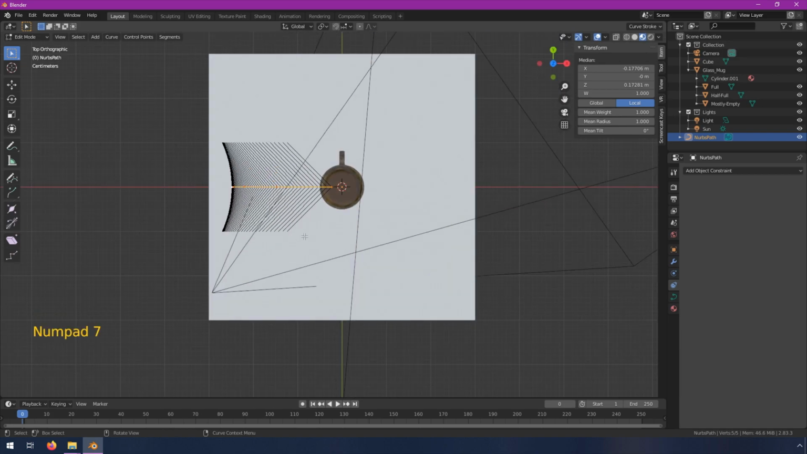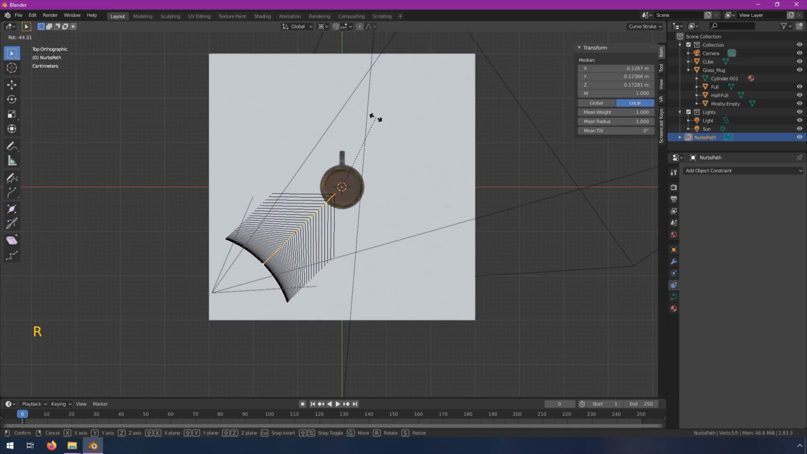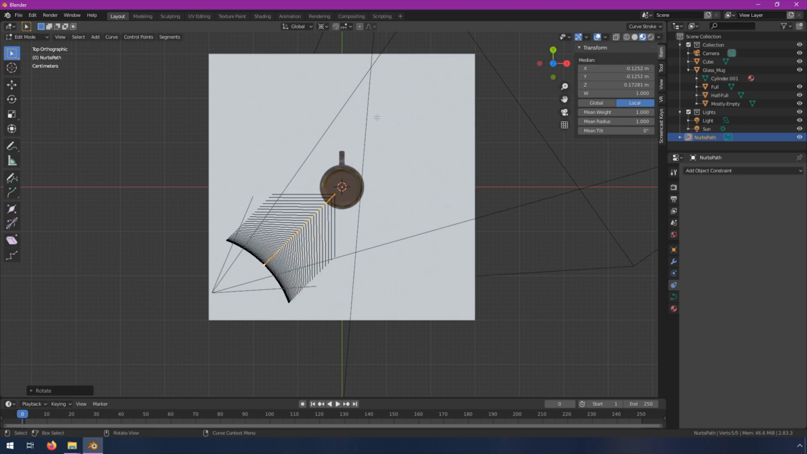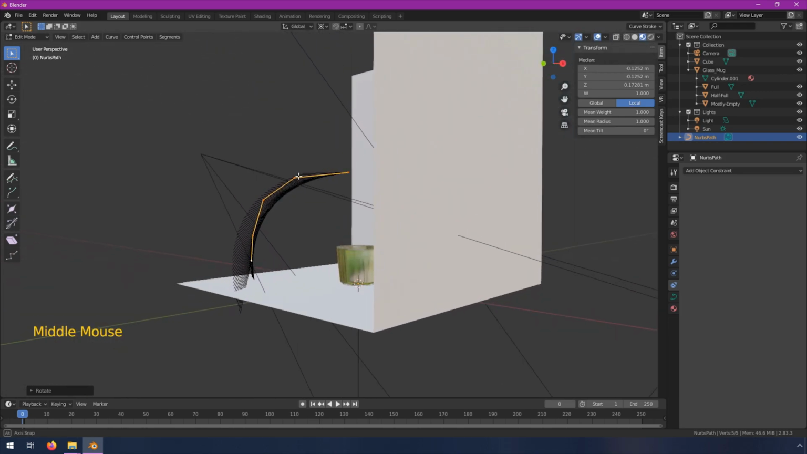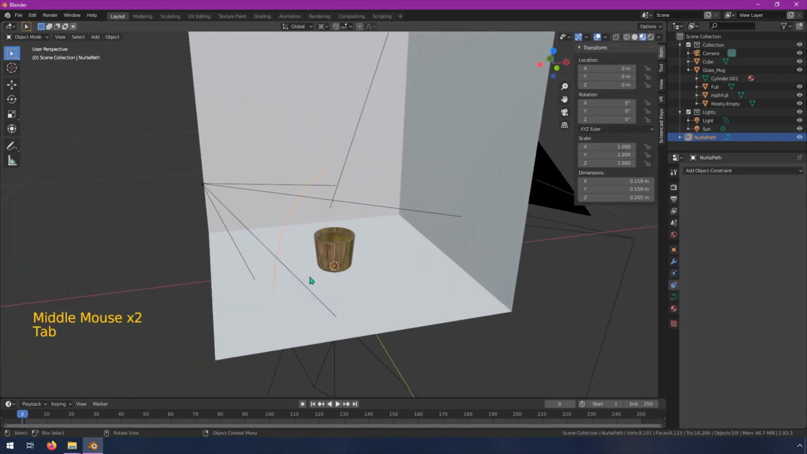Hit 7 on the number pad to see it from the top. And then let's make sure we're in global and then 3D cursor. And now it's going to rotate this around the 3D cursor when we hit the R key. And we can rotate this by -4.5. So I typed in -4.5 and then hit enter. And now this is rotated such that the camera will follow this curve.